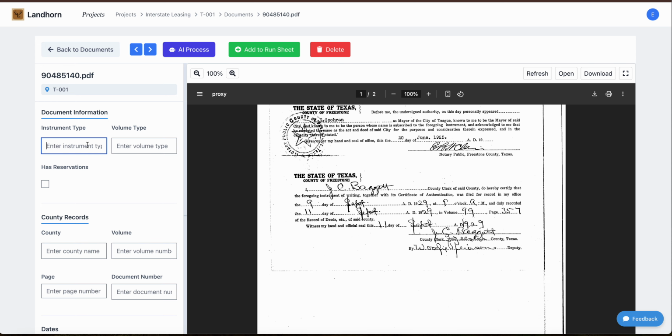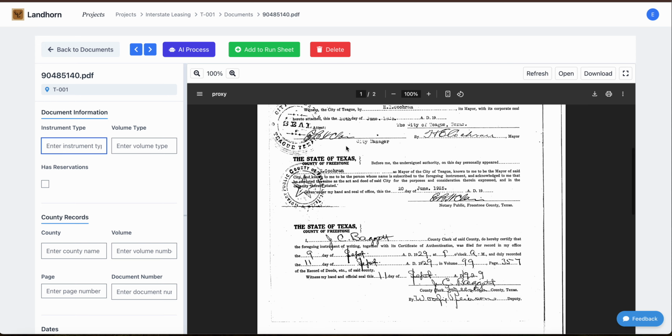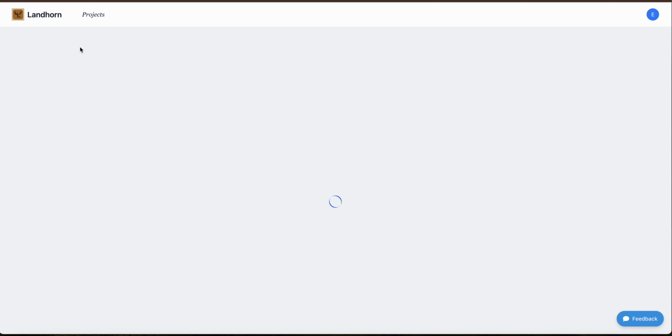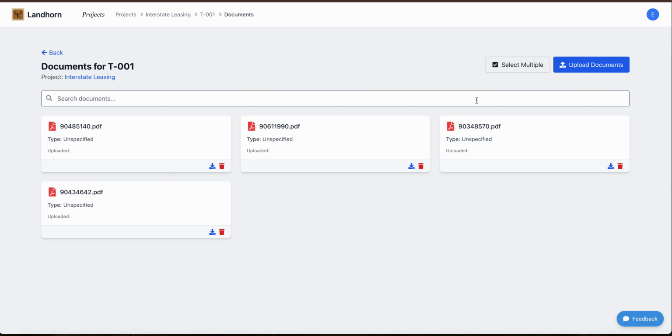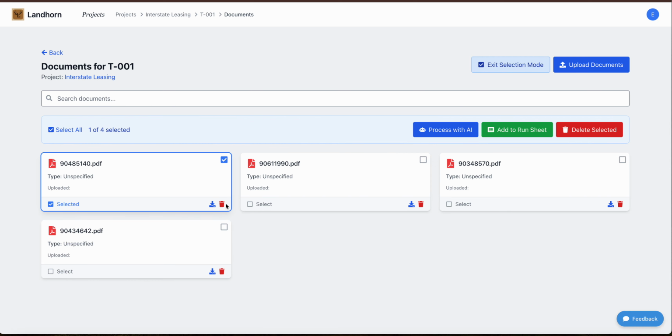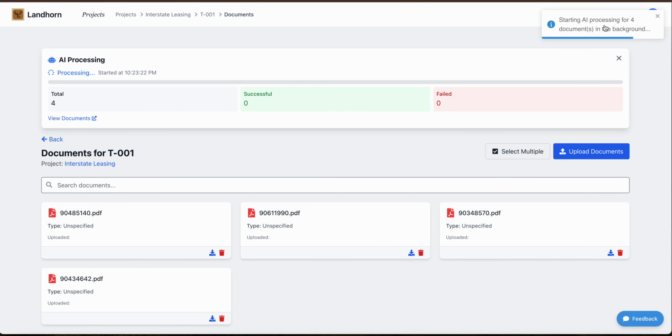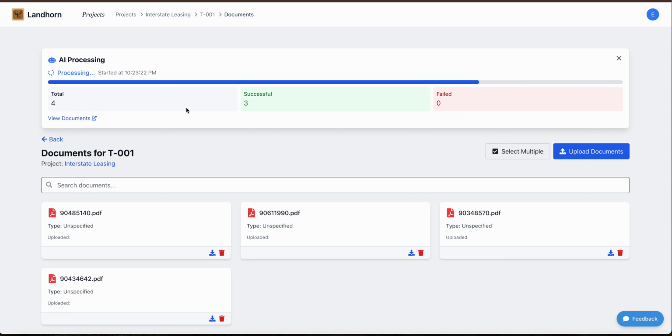You can enter details, so whatever the instrument type may be. But I'll show you a cool feature we have, which is called AI processing. I'm going to do it for all these documents. I can select all these documents and say process with AI. This will kick off a background process, so you can still use the rest of the website while this is going on. And it's sending each document to a large language model that's reading them and extracting the details that are relevant to create the run sheet.